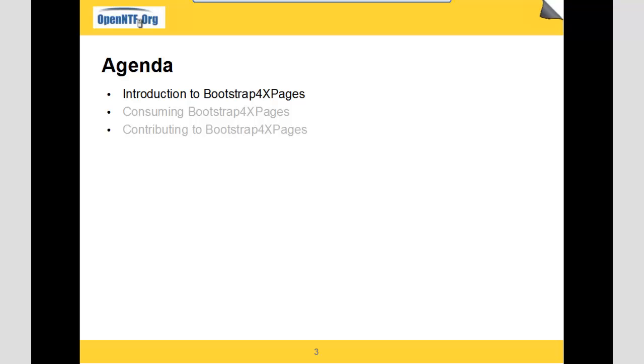That said, this presentation is split into three main buckets. The first one is an introduction to Bootstrap for XPages. The second one is how to consume Bootstrap for XPages. And the third one is how to contribute to Bootstrap for XPages.